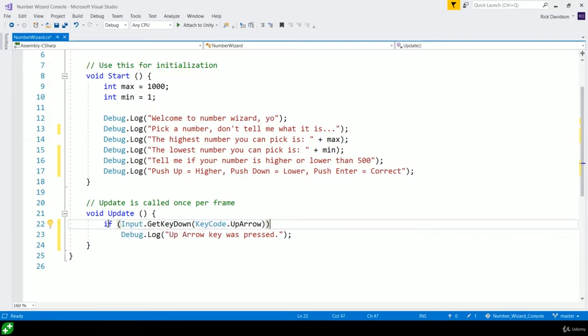But basically what this is saying is if something is true, and the something in this case is we want to know if someone's pushed a key down, and was that key the up arrow? And if that's the case, then write something to the console, up arrow key was pressed. Fantastic.